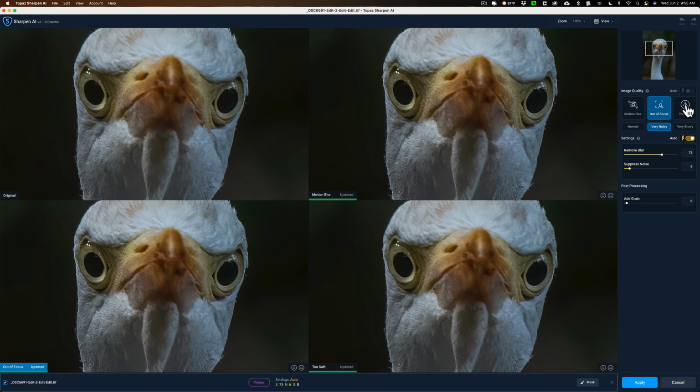Now we'll finally move to the last mode, soft mode. And again, we're in the normal sub mode. It looks okay, but it's not as good as the motion blur mode up here in the top right. And we'll go to the very noisy sub mode. That one's okay, but I still don't think it's as good as the top right. And then we'll go to the very blurry mode, and it's over sharpened. So this motion blur one, very noisy sub mode with auto settings, so far looks best.